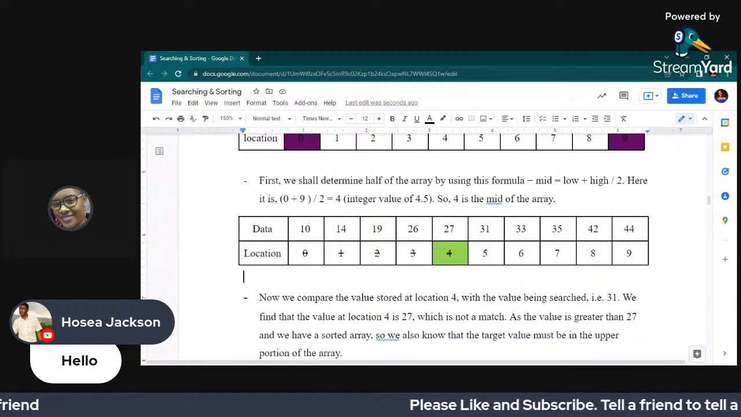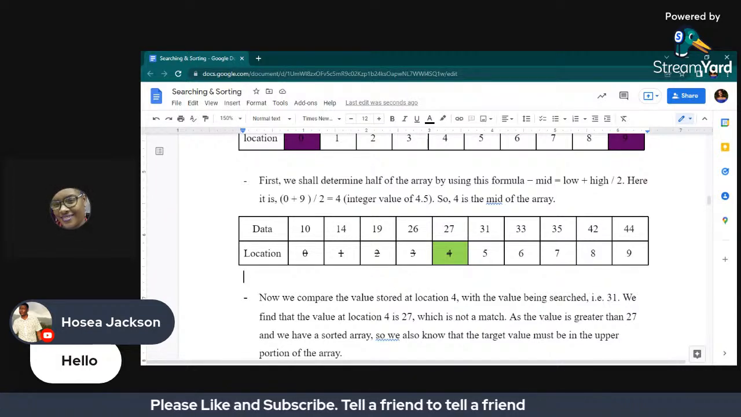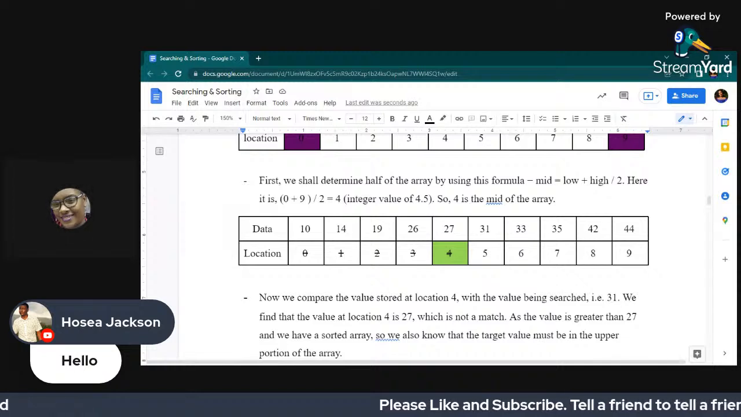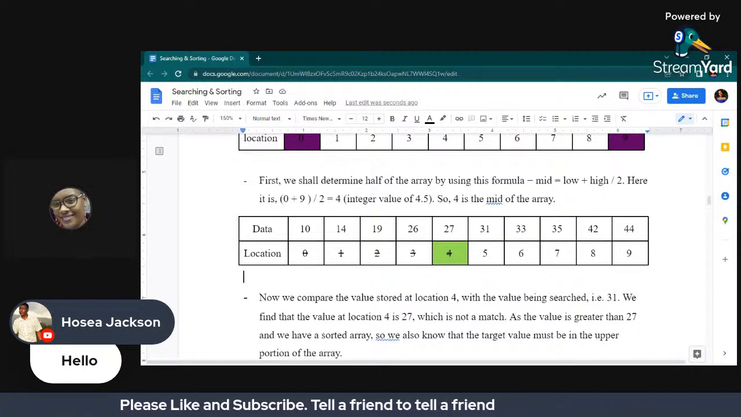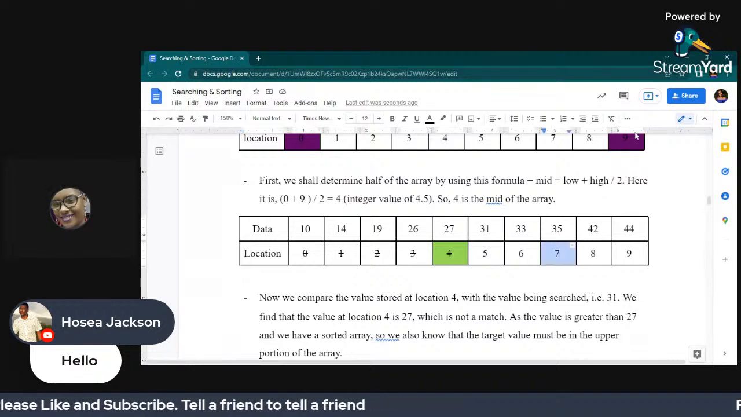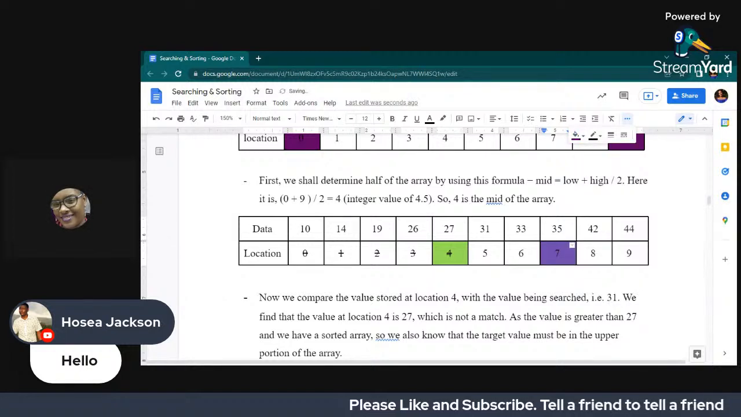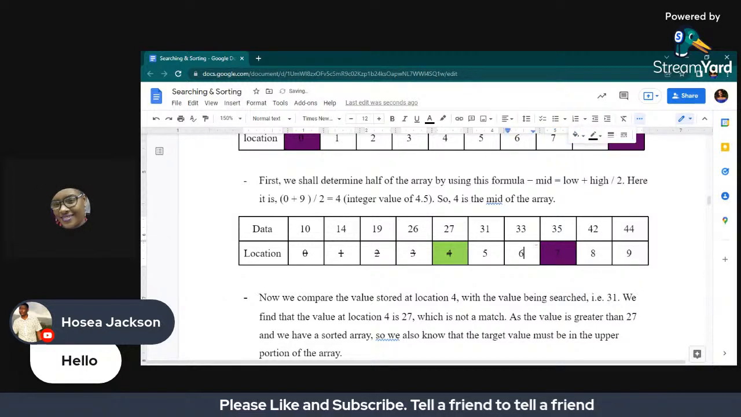To find the middle now, we identify the starting value, which is 5, and the ending value, which is 9. Add those two together and you get 14. 14 divided by 2 to find the middle would be 7, right? So we're now looking at location 7, because we have divided this array again in 2.